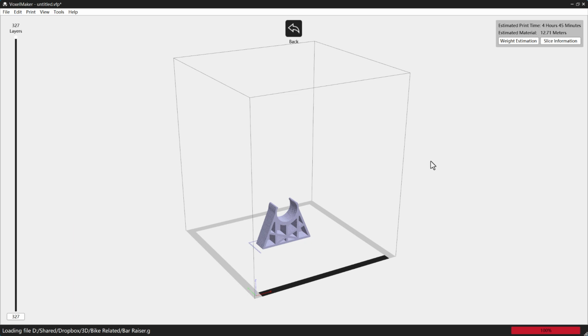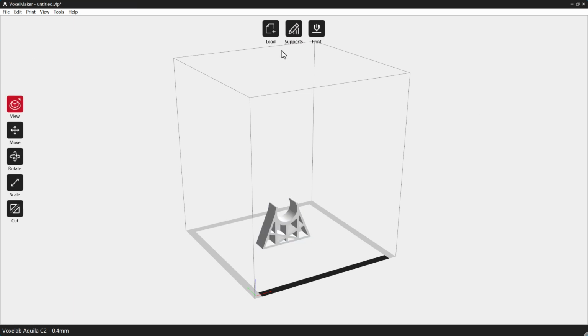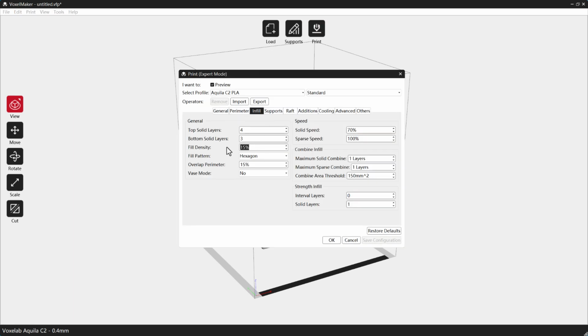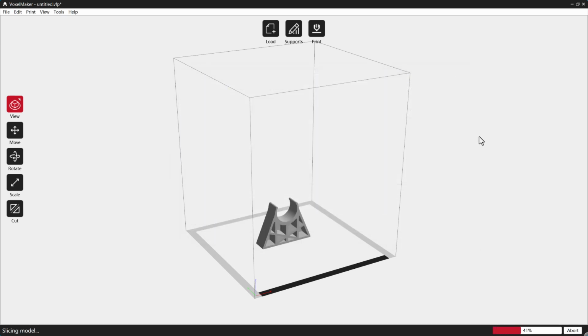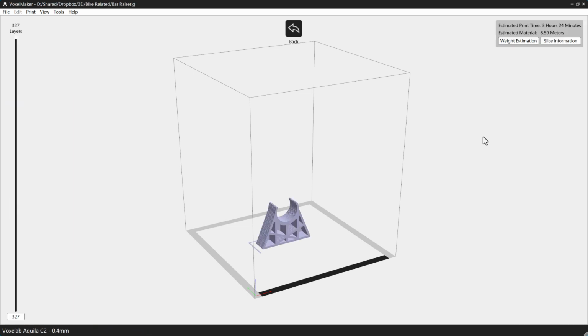So 4 hours 45. On a newer machine, you'll be looking at an hour and a half or so, and you can see how those layers are going to be on there. But we can go back, and if I want to choose print again, let's change that infill. Let's go 25% instead, and then let's see what that looks like. Let's replace that one. Should hopefully reduce it to sub 2 hours. Still 3 hours 24, still quite a bit.